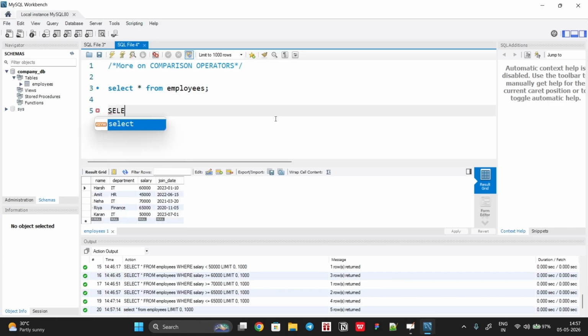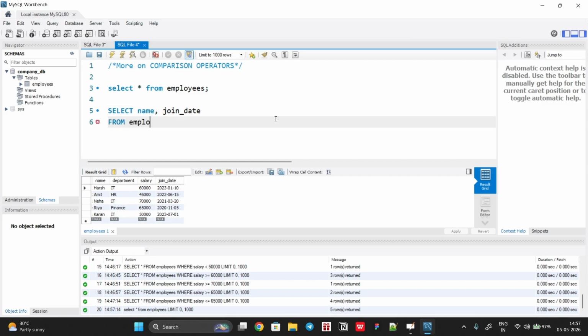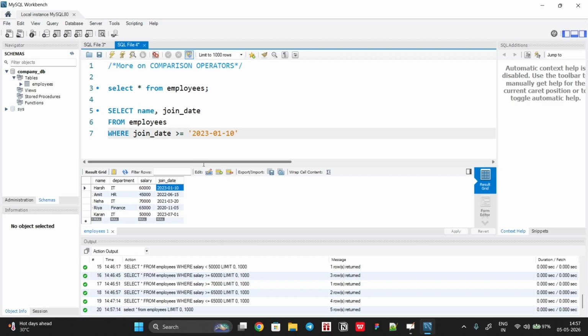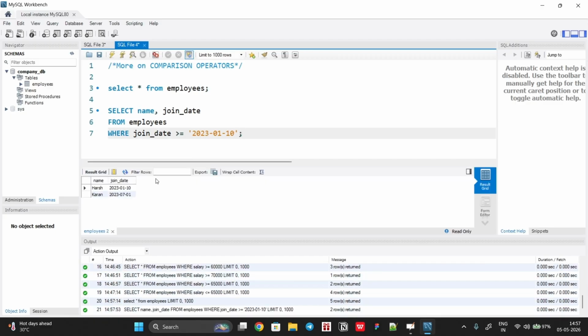Okay, fine. So what if I want to look at the name of the people and their join date from employees table where join date is greater than or equals to. Now look, I cannot write the join date directly like a number here, right? Since you can see it's kind of a string. So what I'm going to do, I'm going to copy this and paste it here, and I will click Control Enter. Look, so these are the people who joined after or at this particular date, 2023 01 10th. So it's 2023 01 10th and 2023 7 and 01, correct? And the vice versa will also go the same way.